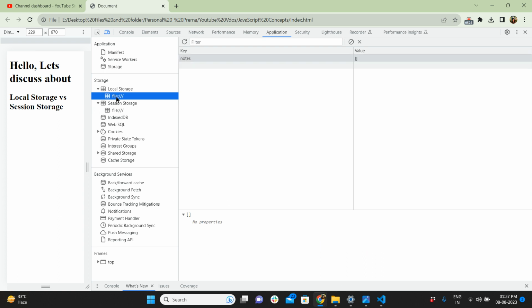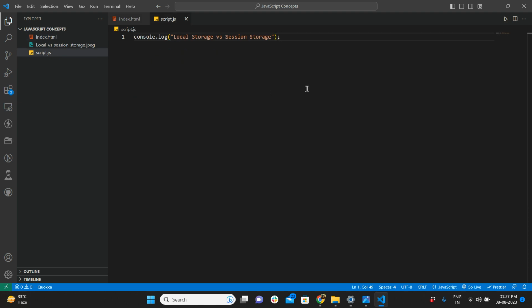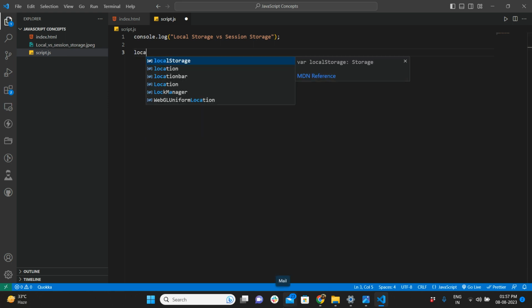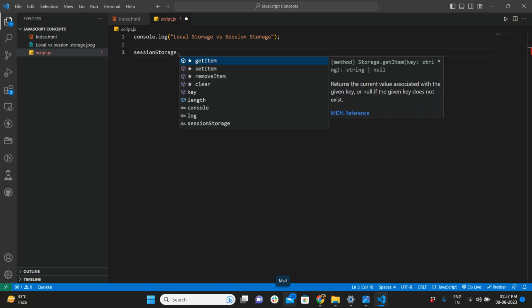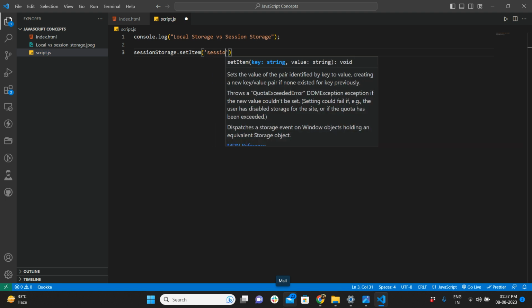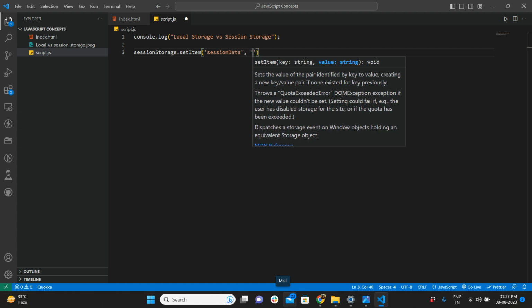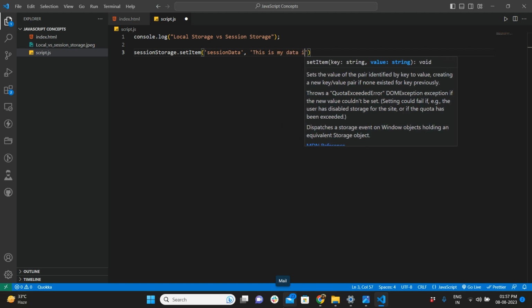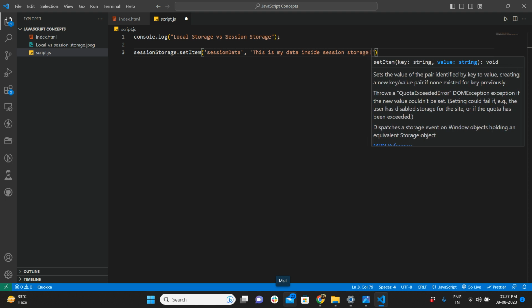So let's go to our script file. As I said, it works with string values. We have local storage and session storage available in JavaScript. So let's go with session storage and I want to set the item here. I would say session data, and I would make it: this is my data inside session storage. All right. This is my data inside the session storage.